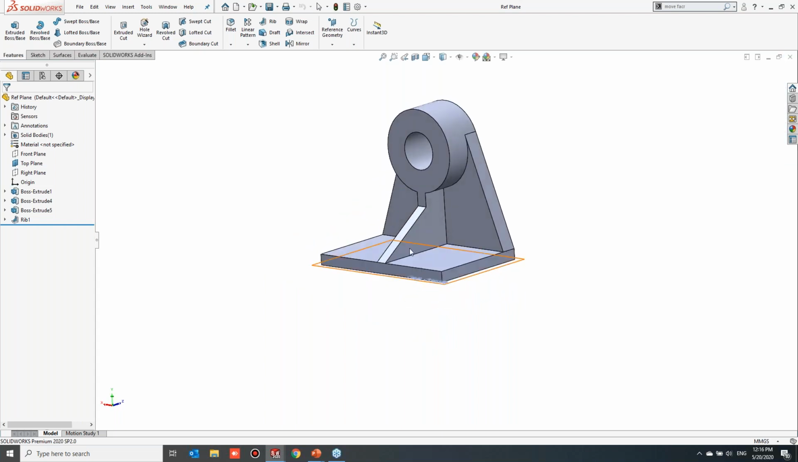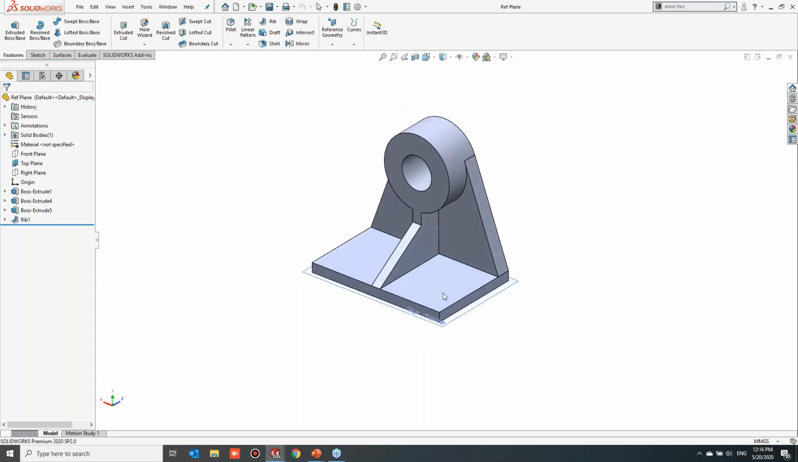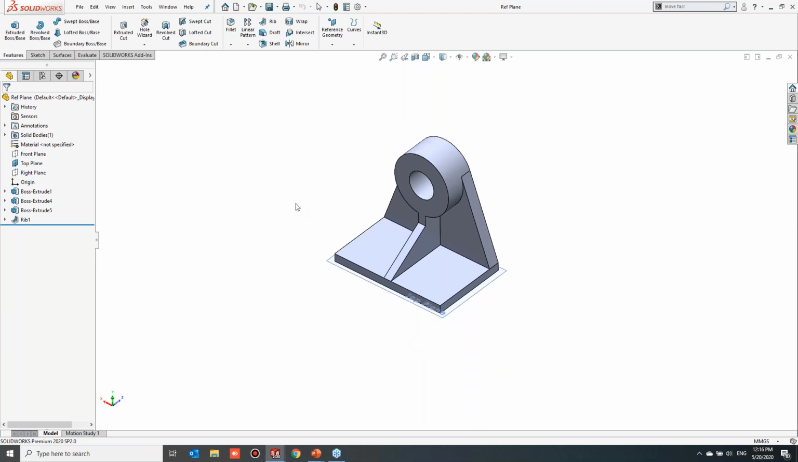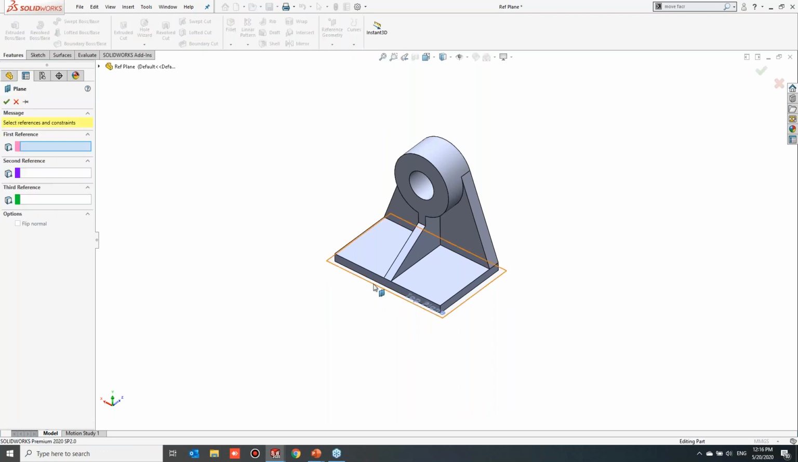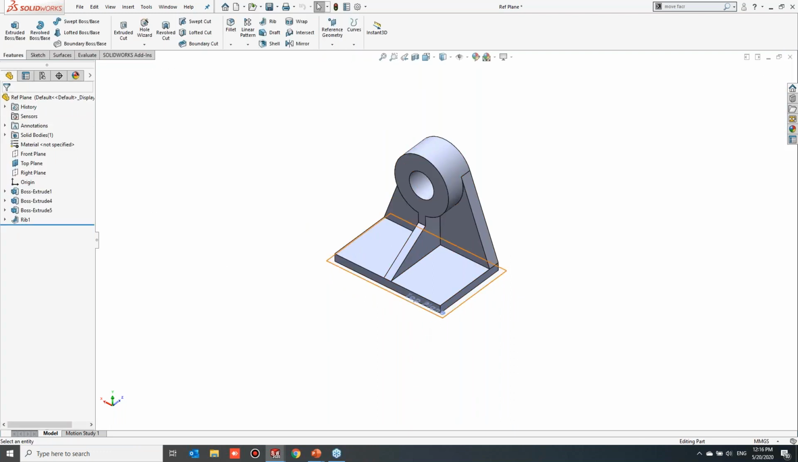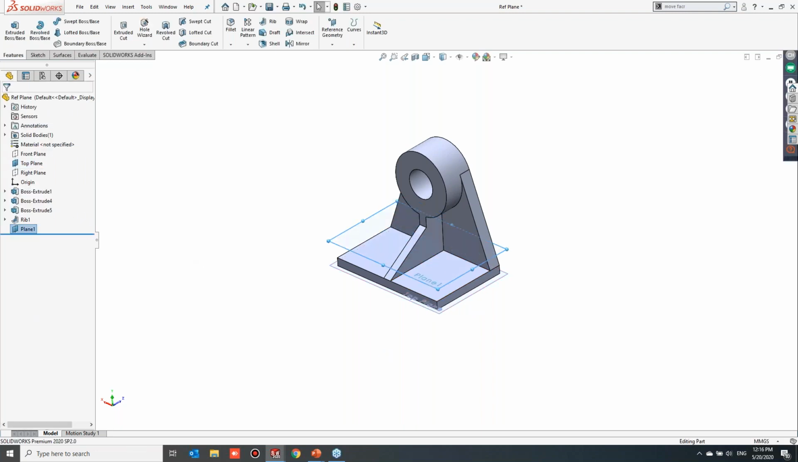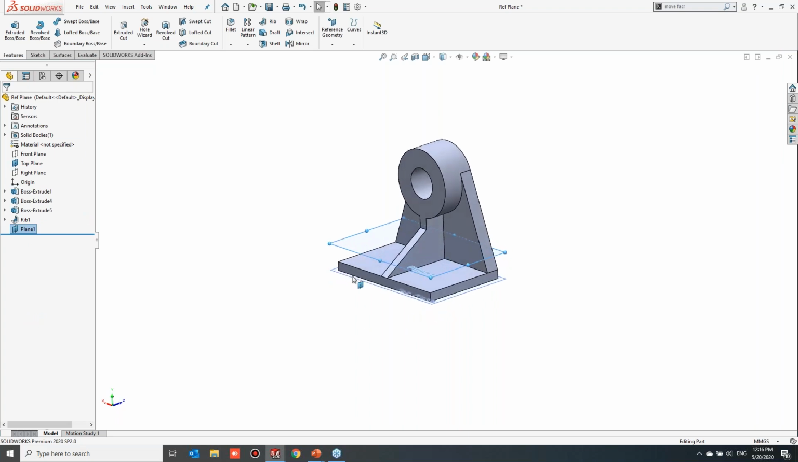So I have my model. Now I need a plane that should be 30 mm above my top plane. So usually what we will do, we will go to reference geometry, select the plane, select the top plane, and specify the distance. Instead of doing that, by holding Control and dragging away the plane, you will have the plane, and here you can enter the dimension and you have your offset plane. It is very easy to create an offset plane like this. Just Control, drag away the plane.